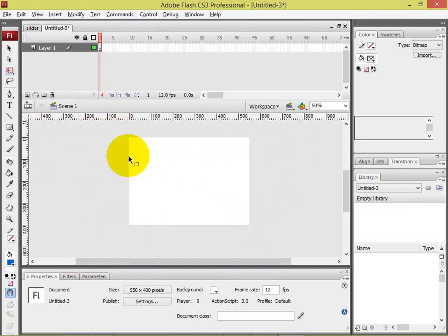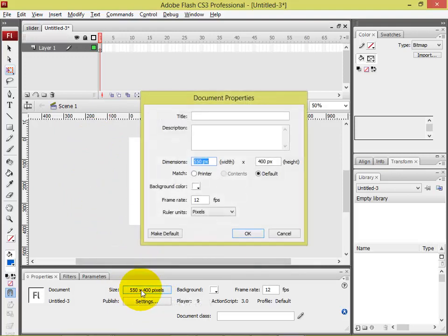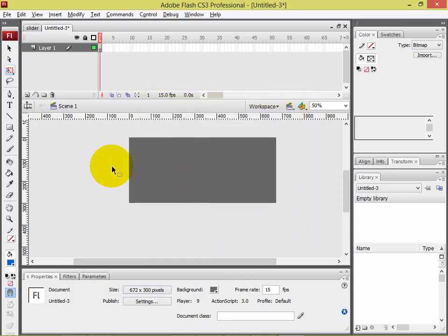The Flash size is 550 by 400 pixels. If you want to change it, click on that. I want 672 by 210 or 300. You can leave everything else default. If you want a background color, you can select the background color. If you want to increase the frame rate, you can increase the frames per second and click OK. So you can see your workspace has been created with the background color.